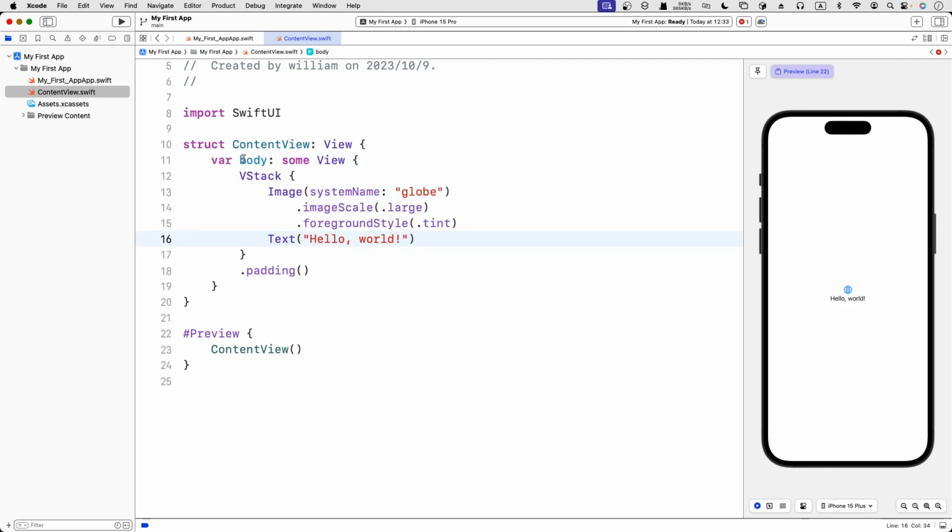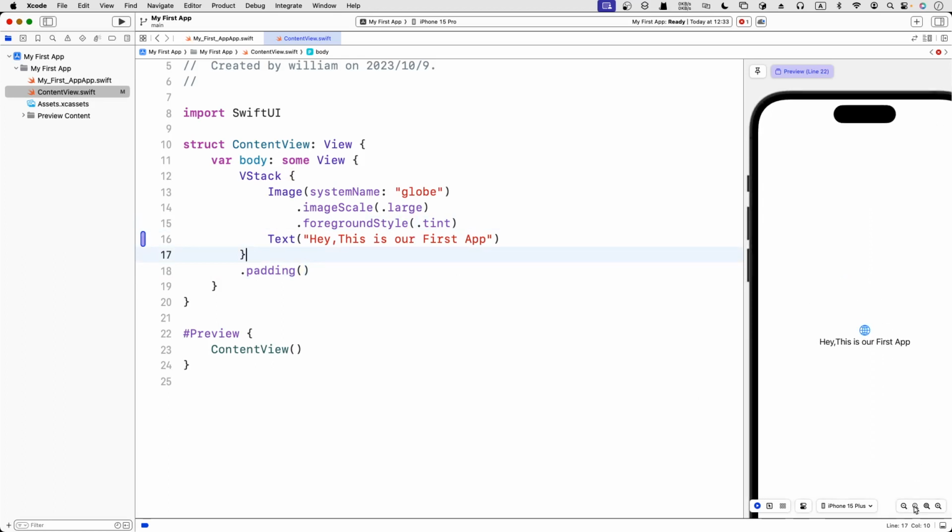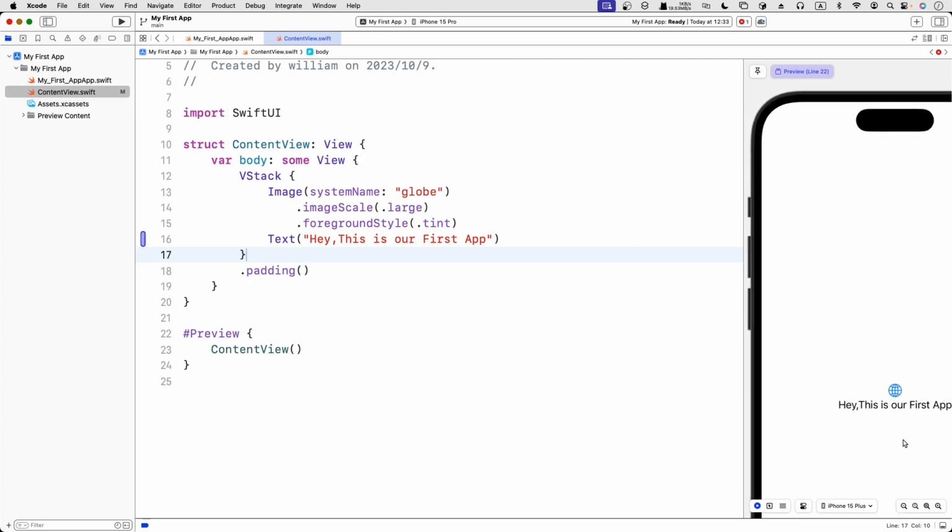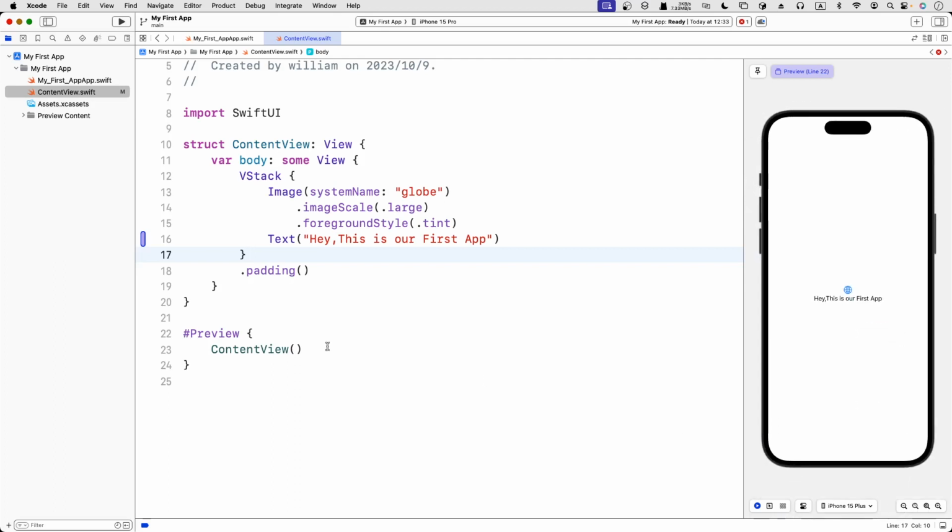By the end of this video, we are going to change that a little bit. So what I'm going to do is, Hello World, right? I'm going to change that to say, "Hey, this is our first app." Okay, as you change that, you can see at the right side we got, "Hey, this is our first app." Let me just make it bigger so you guys can see that. Brilliant.